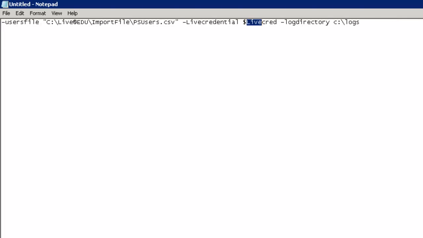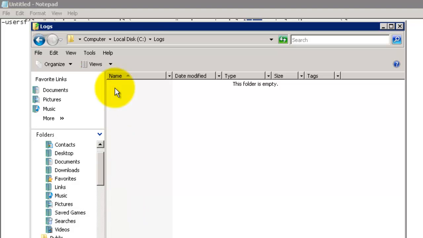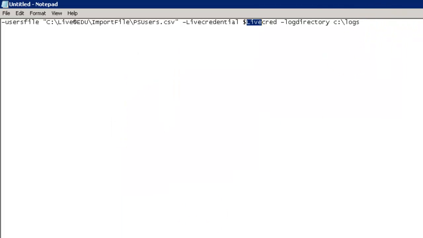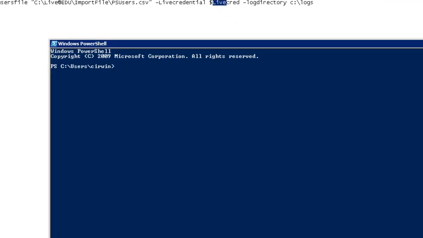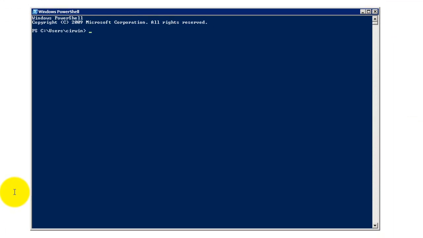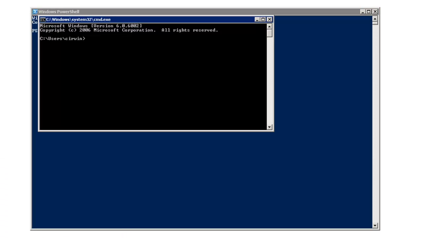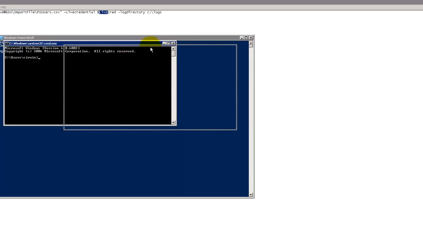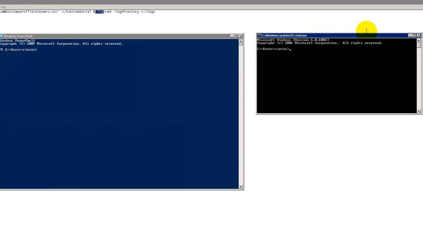So we're going to minimize this, and we're going to fire up PowerShell here. Before we get that, I've also got an empty logs directory here, so we've got somewhere to log data or errors if we need to, and information. So we fire up PowerShell here. For those of you that are unfamiliar with PowerShell, you'll notice it looks a lot like the standard command prompt, except it's a nice blue. You can see the difference there.